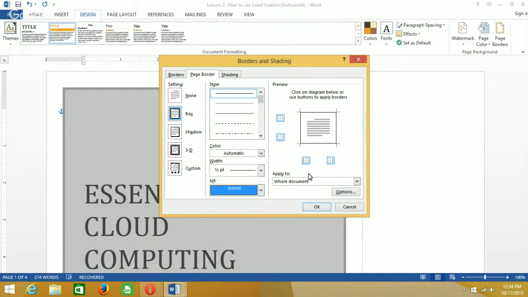Now if you want, you can apply this to the whole document, or this page, or the first page only, and all except the first page. So whatever you choose to do. So let's see, we want to apply this to the whole document, right? So let's apply this to the whole document.